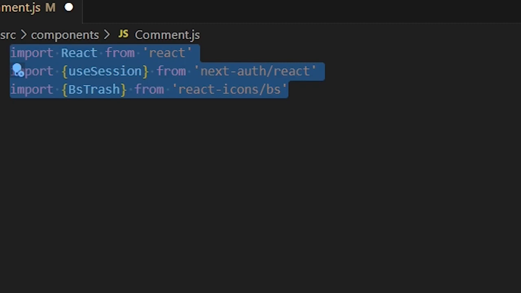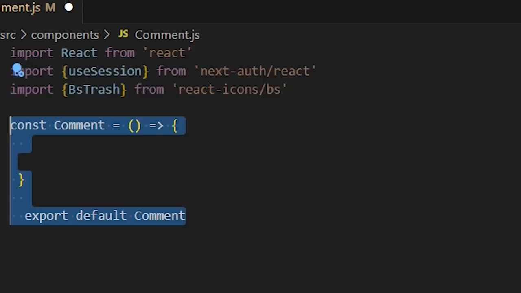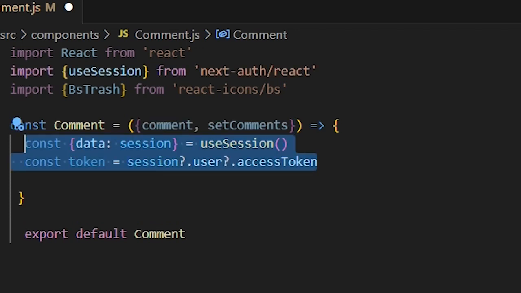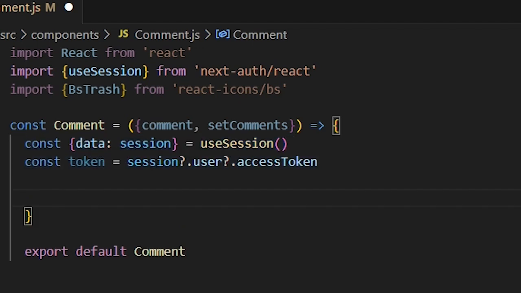So let's start out with a few imports, then create a function named Comment and be sure to export it. Our component is going to take two props, comment and setComments. These are going to be used to help manage the comment data. Inside of our component, we're going to bring in the useSession hook, and it's going to be used to manage the object containing the session data. So here we're destructuring the data property and assigning it a variable named session.